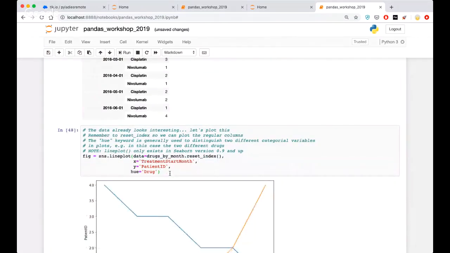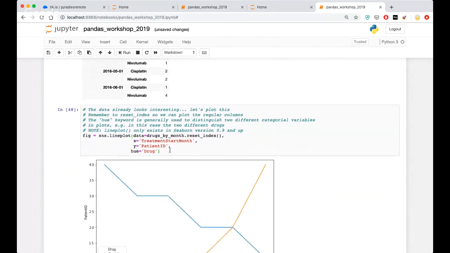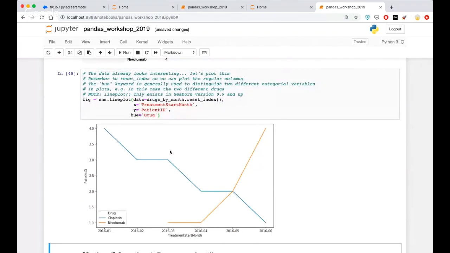And again, you saw the little warning. I usually just execute this twice, so the warning goes away. Please do pay attention to the warnings. I'm just doing it for the purpose of this workshop, sort of glossing over this. All right, so we now have our line plot in Seaborn.